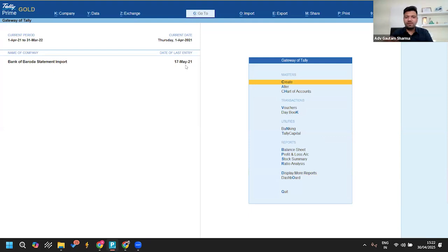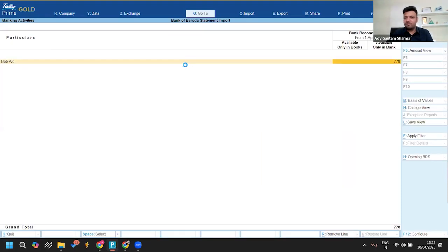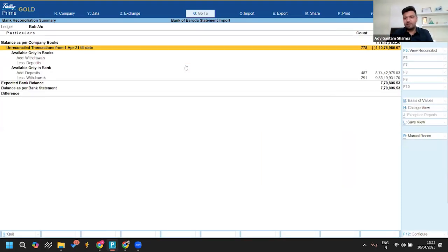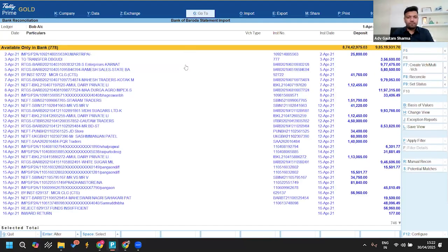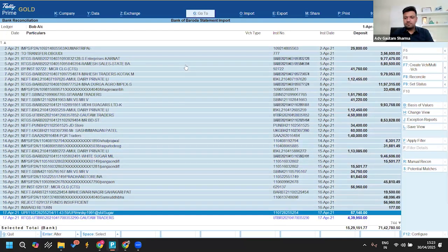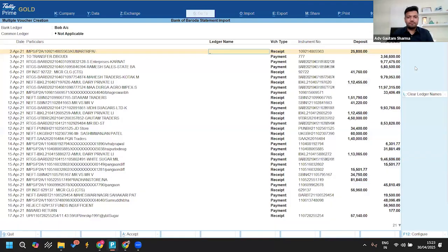Let us import some more transactions applying the filter option. For that, we have to go back to the banking option, then banking activities. Then again, we have to select our bank ledger on which we want to work. Then we have to select available only in bank. I want to select all the selected entries. Okay. Now, after selecting these entries, we have to click create multi-voucher.